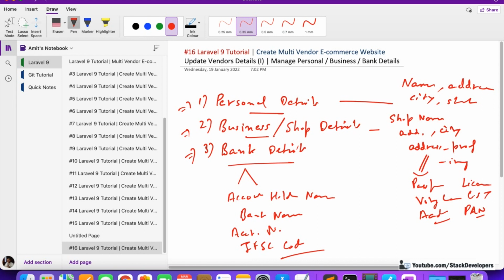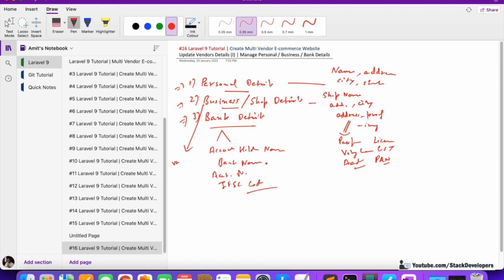Okay, everything will come into play. So let's make the table for vendor. We are going to make two tables, one for business details. We are going to create a table like vendors_business_details.